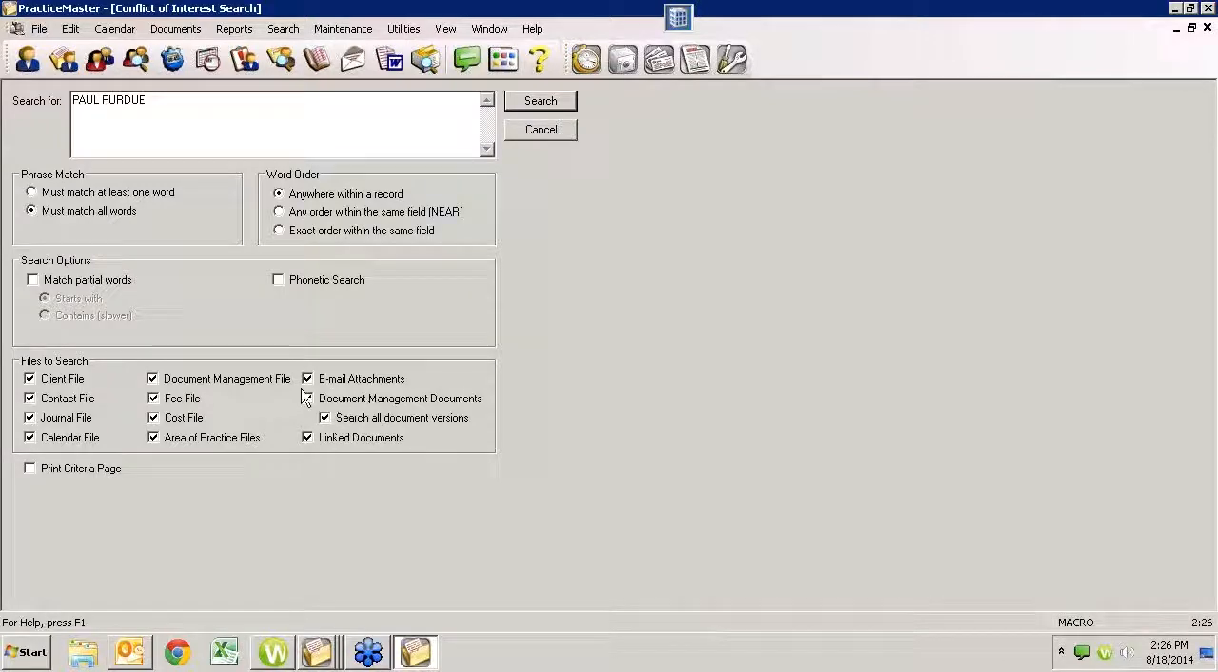A lot of people ask, well, why would I want to save it in PracticeMaster? I've already got it on my computer and on the drive, somewhere in a folder. Why do I need to put it in here too? It's another step. Well, you can't text search your drives out on your computer very easily.